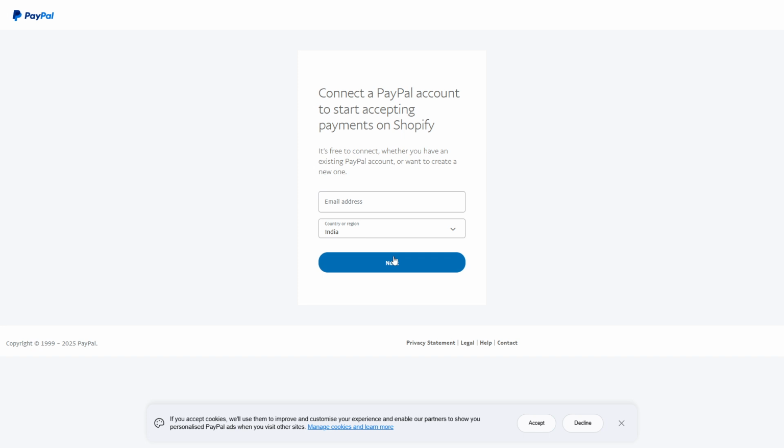From that point on, customers will see PayPal as an option at checkout. When they choose it, their payment is processed by PayPal, and the money is deposited into your PayPal balance, not into Shopify payments. That's an important distinction. Shopify Payments sends payouts to your bank, while PayPal orders settle in PayPal. You can then withdraw or manage those funds directly from your PayPal dashboard according to your usual PayPal preferences.